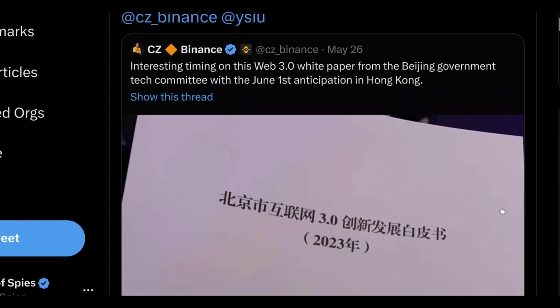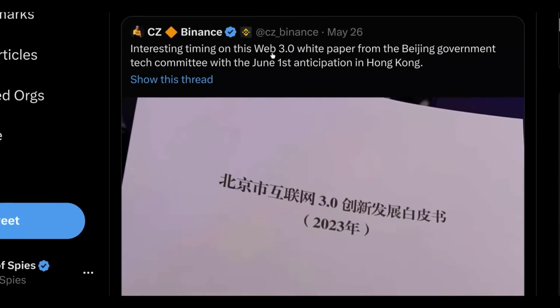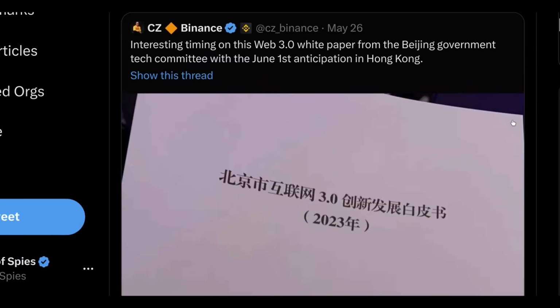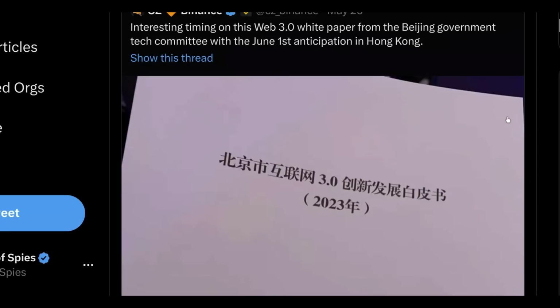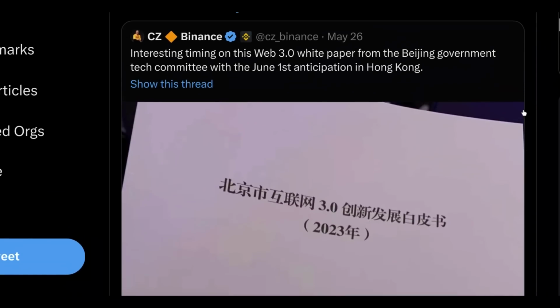I like CZ's take on this, though. He says, interesting timing on this Web 3.0 white paper from the Beijing Government Tech Committee with the June 1st anticipation in Hong Kong. We've been following those developments on this channel. It looks like the whole of China is back in the embrace crypto mode. Now we're calling it Web 3. They're kind of just following the VC trend there. Web 3.0. So they're embracing that and running with that.